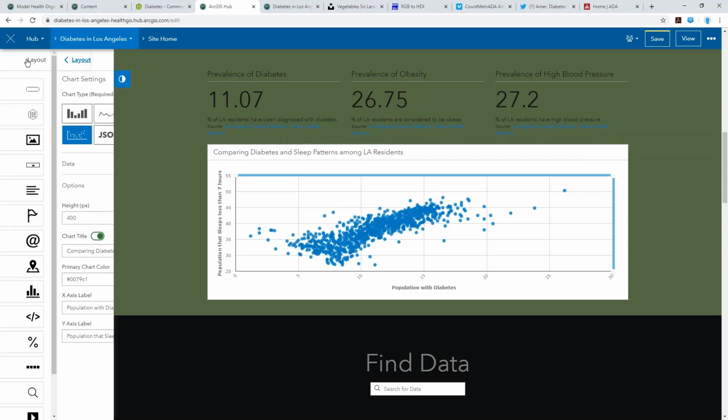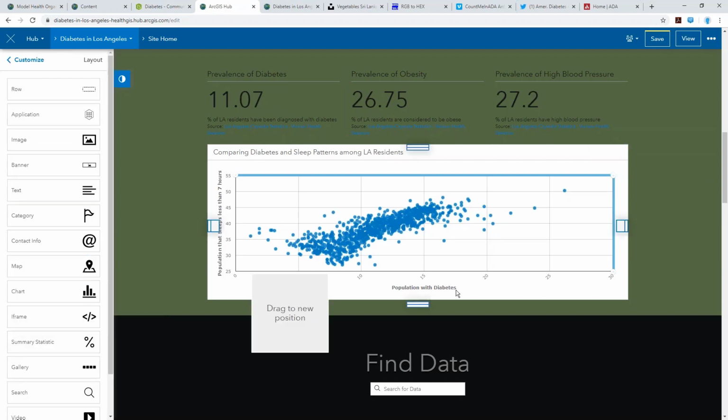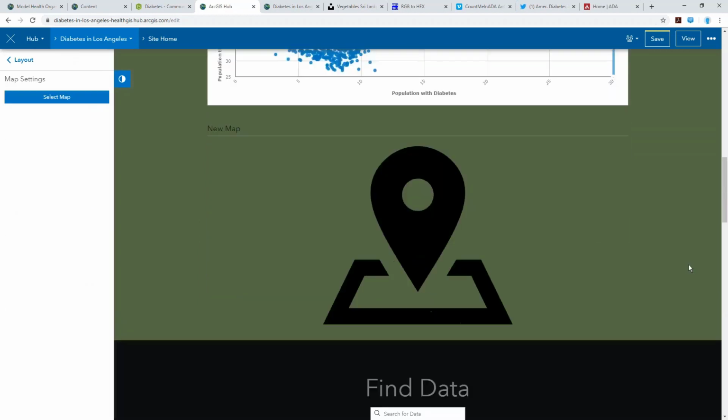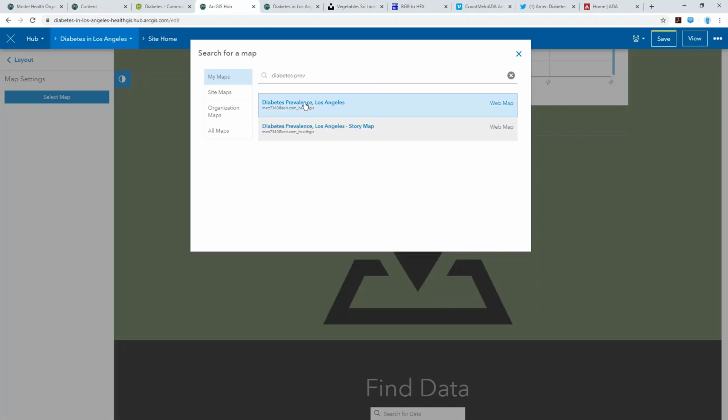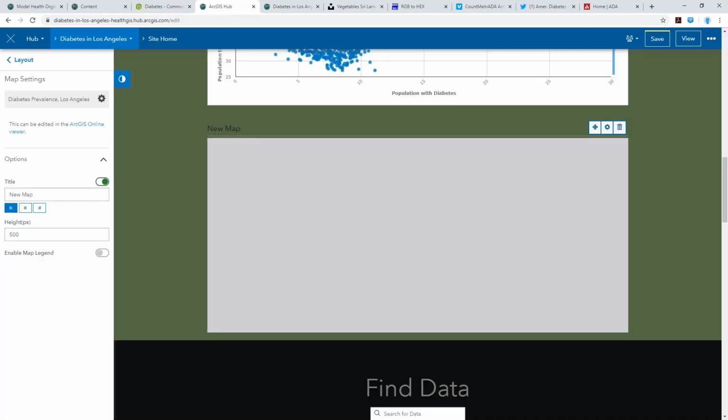So as the data are changed on the back end, as these numbers are modified, it will update automatically within my site. So these numbers are dynamic. And so that's really helpful. And lastly, I'll put in a map because that's what we're all about here at Esri.